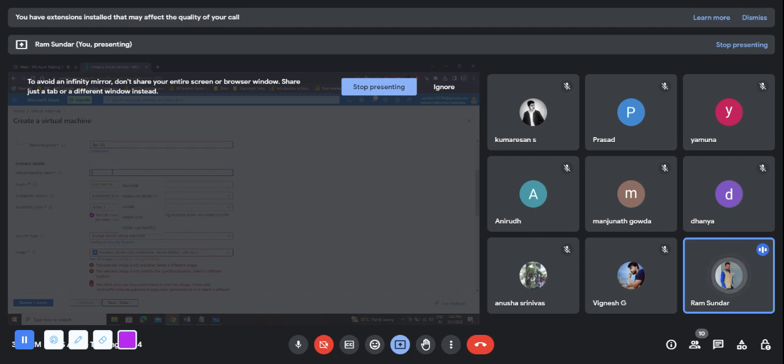Choose virtual machine, basic information, zone machine. You see the region, based on our project requirement we have to choose the region. Okay, and then availability option. This is the high availability that we are discussing now.